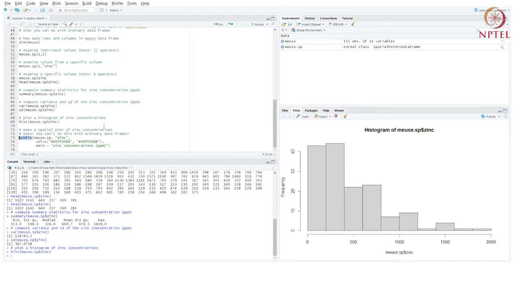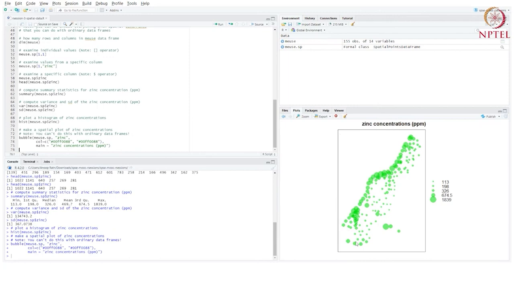So the histogram tells us nothing about space. We don't know how these values are distributed in space. And that's what we want to see. So we're going to use this function called bubble. This function makes a bubble plot using the muse spatial points data frame. And it looks at the zinc column only. And it uses some colors. We've provided some colors, and we've provided a title for our plot. So if I run this, we see that it creates a spatial plot of zinc concentrations.